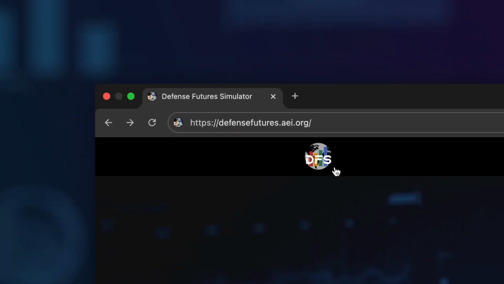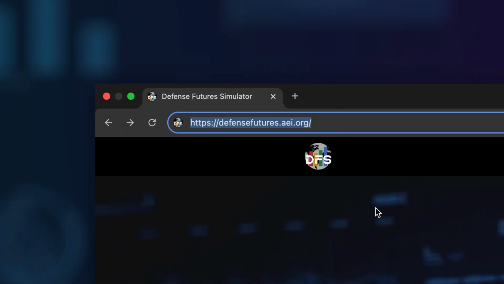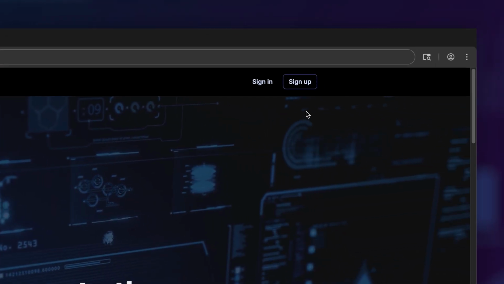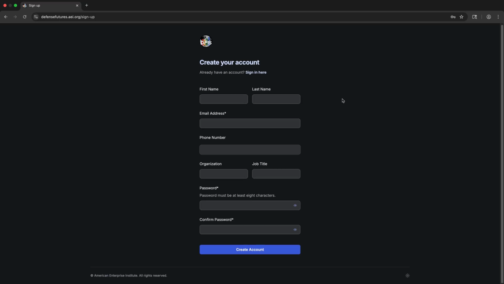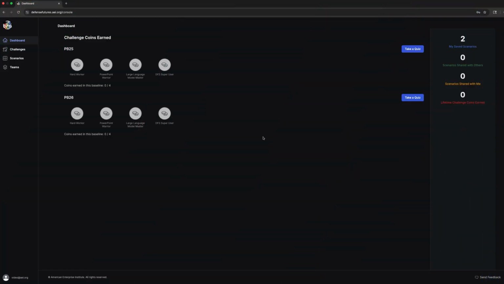You just go to defensefutures.aei.org. In the upper right-hand corner, you will see a button to sign up and create an account. It takes just a few seconds, and all you need to create an account is a valid email address. The other fields here are optional. Once you create your account and log in, it takes you to the dashboard, which will be empty at first until you start using the tool.